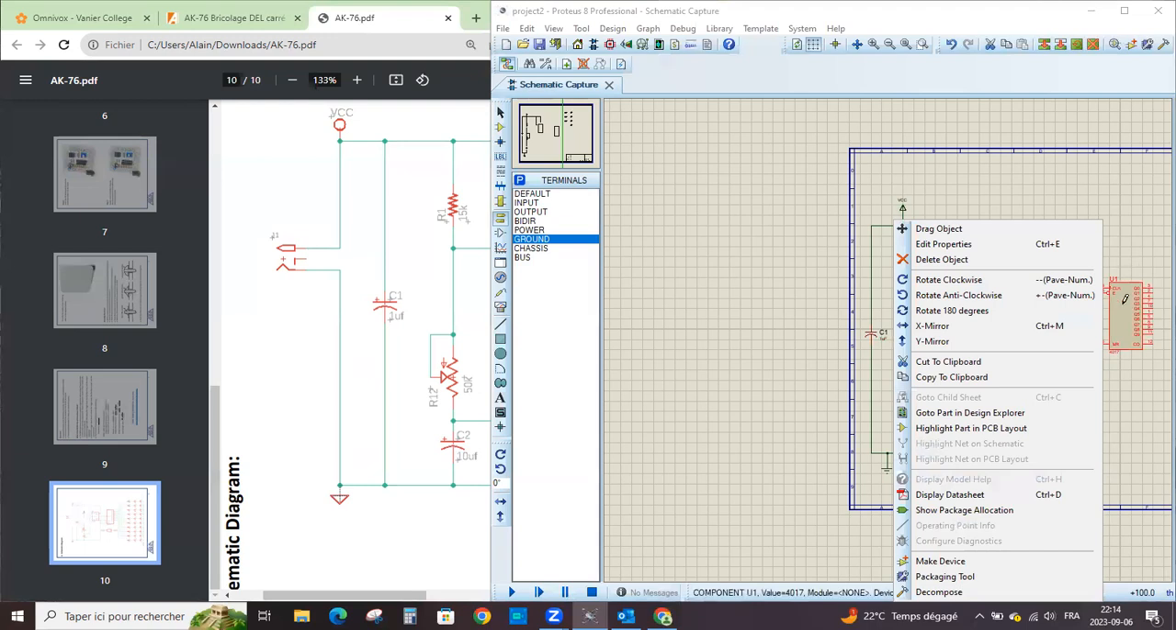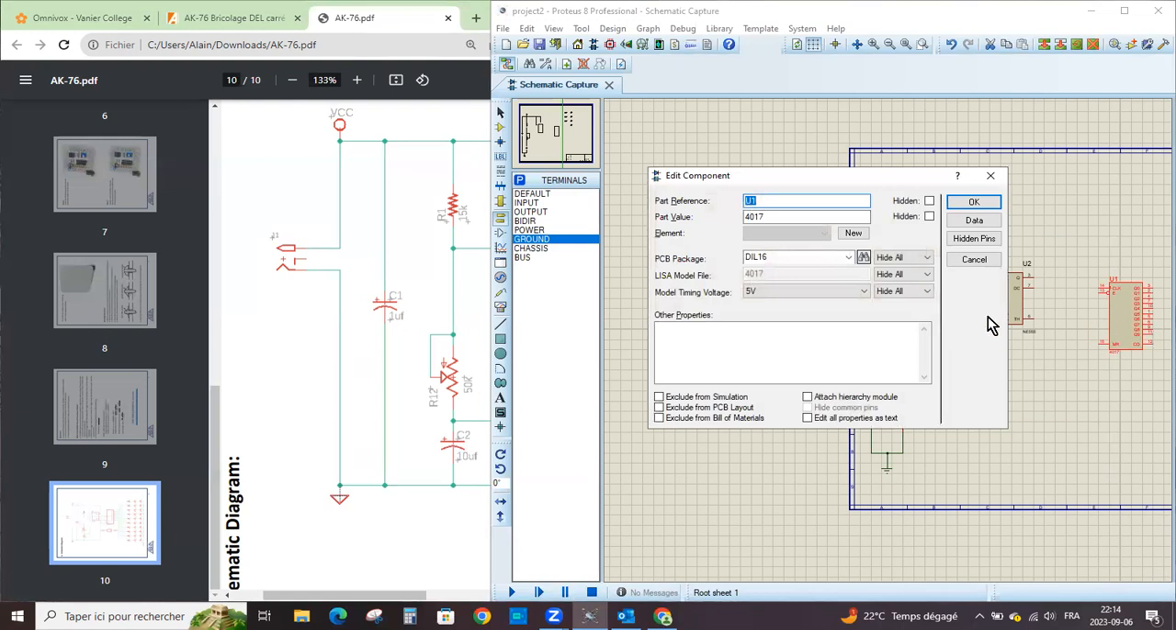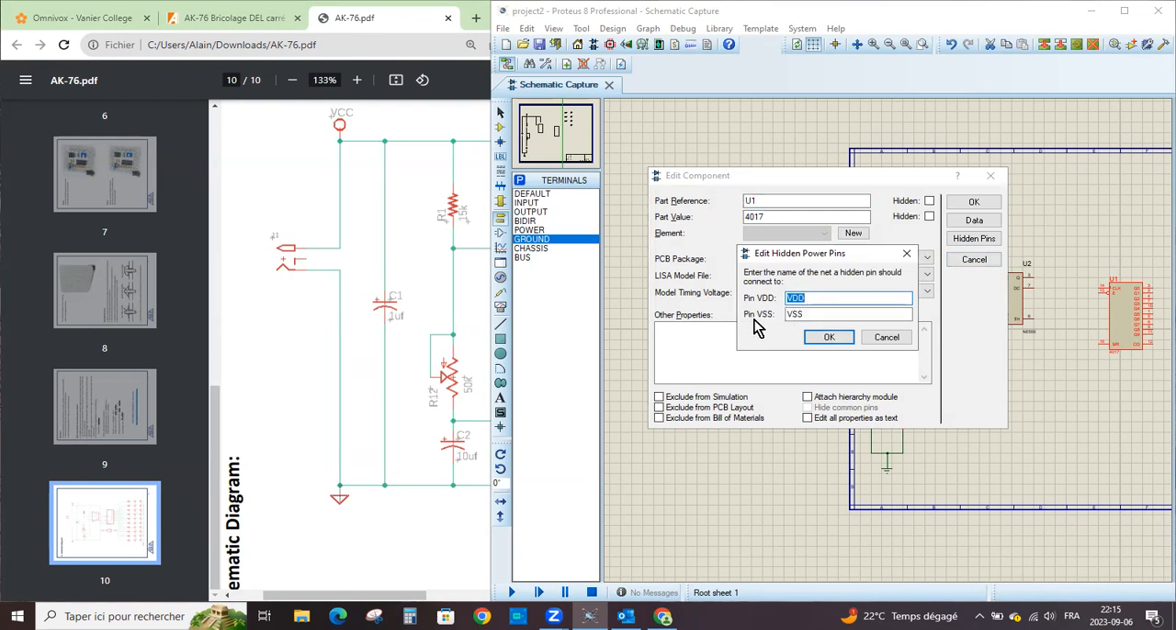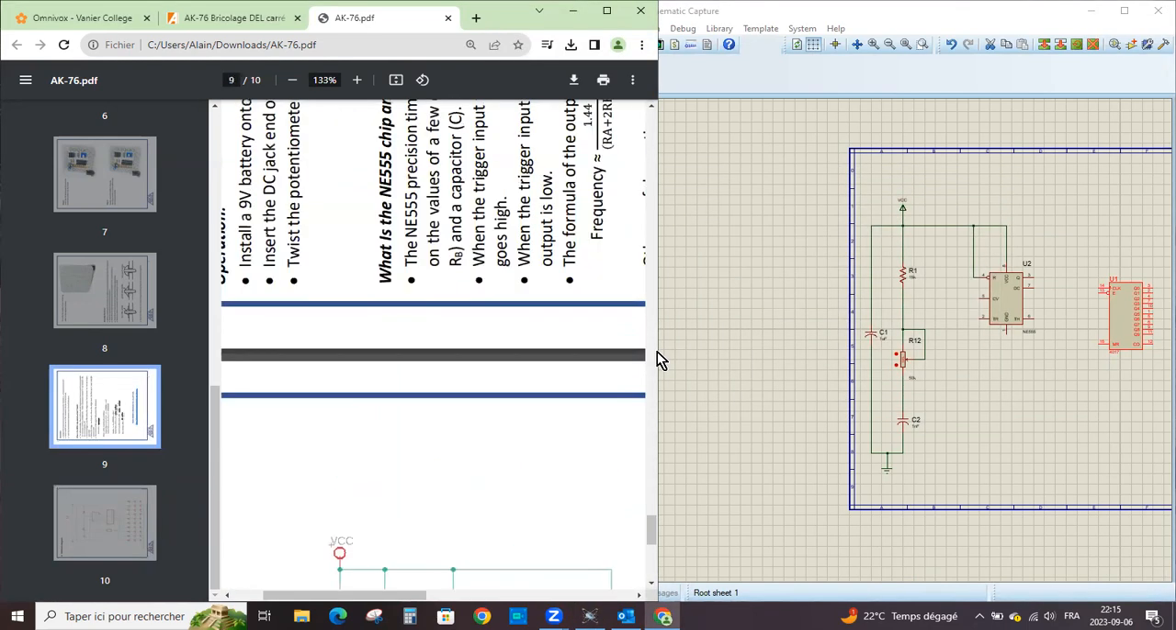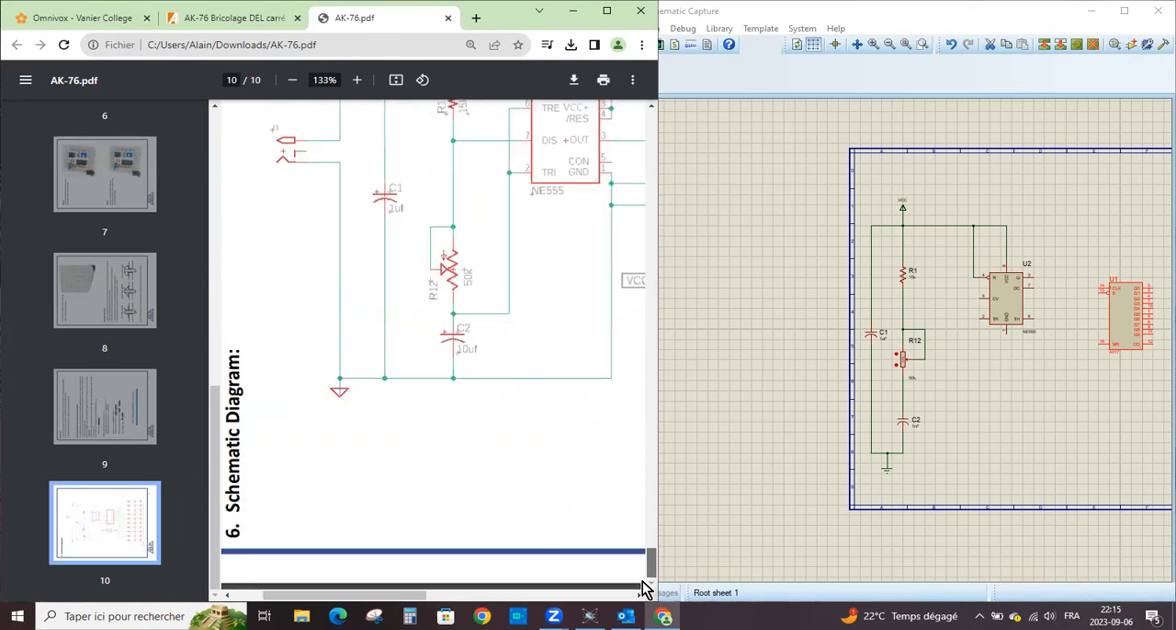I right clicked and you can edit properties or double click on it. And hidden pins. So VDD is VDD, VSS is VSS. So that's fine, it's good. The pins are hidden. They don't show them, it would be too crowded. But what that means is that power is connected and ground is connected to this chip. Okay, so we press OK. We're going to look at the drawing again. Oh, that's not what I wanted to do right here.